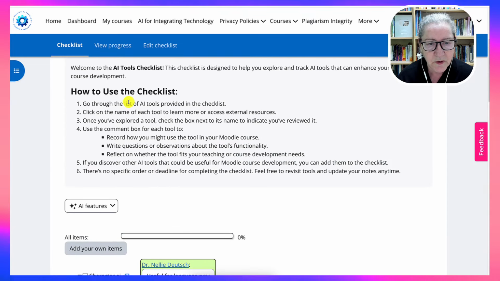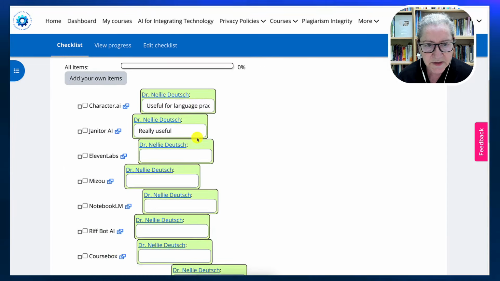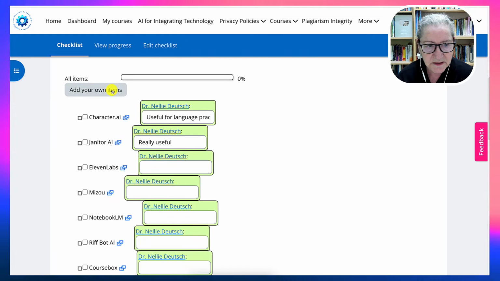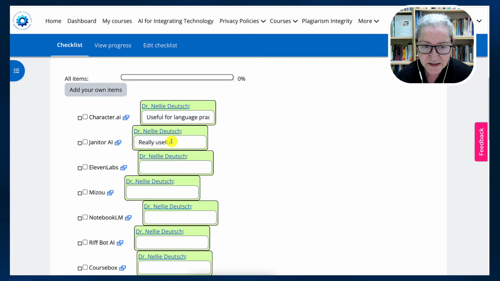So once again, if I want to add a new one, I go into edit. I have to disable the edit when I want to add your own items, which is actually just adding comments.